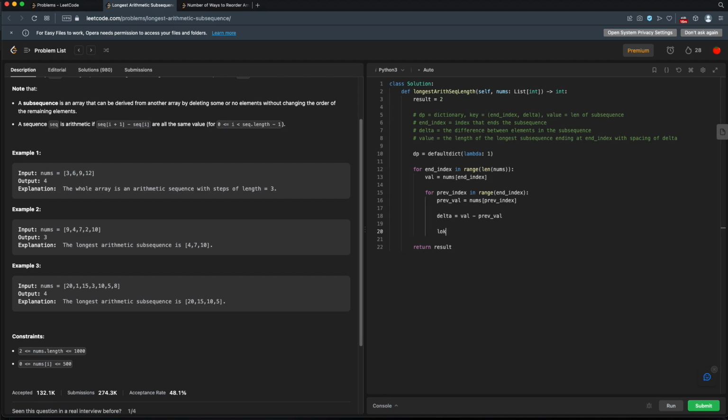So I'll have a lookup key. And that's a tuple with the previous value index, or prev index, and the delta. And then I'll have a storage key. This is where we store our new value. So that's going to be our end index and the delta. So this is where we'll find the longest subsequence that ends at this index with this delta. And this is where we'll store the longest subsequence that ends at this index with this delta.